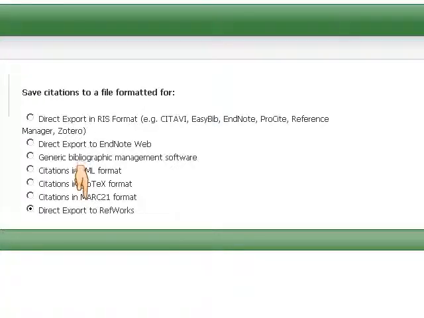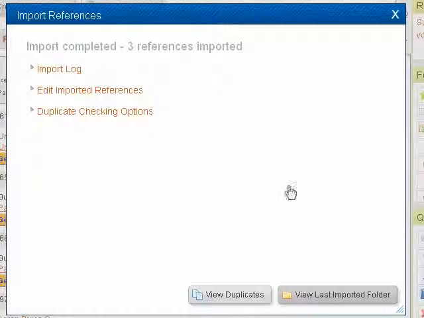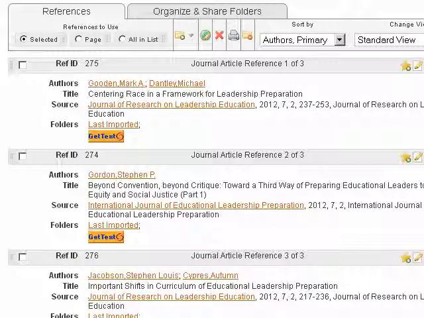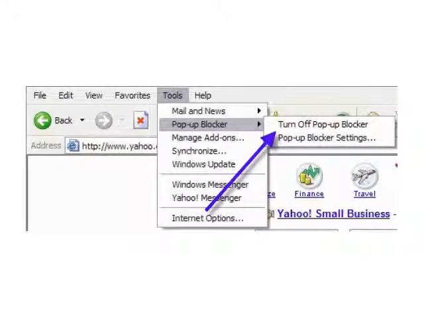RefWorks is the default export function. Click Save. If you've already signed into RefWorks, the citations will be imported automatically. If not, the RefWorks sign-in page will open, and the citations will be imported after you've logged in. Caution: if you have a pop-up blocker, this may prevent RefWorks from opening. Temporarily disable the pop-up blocker in your browser to avoid this.